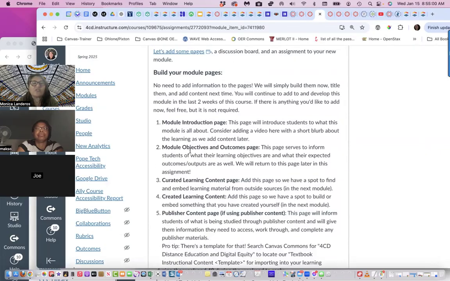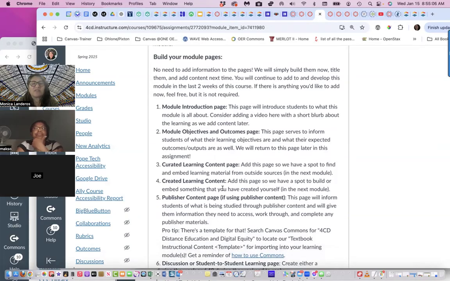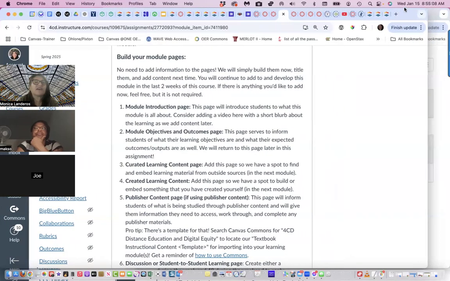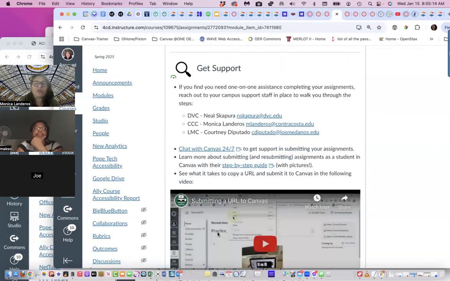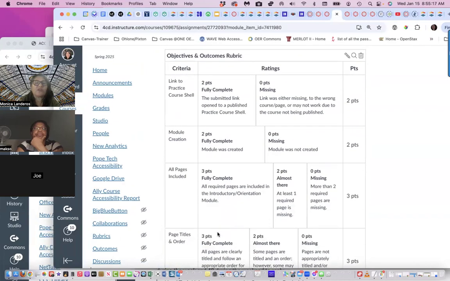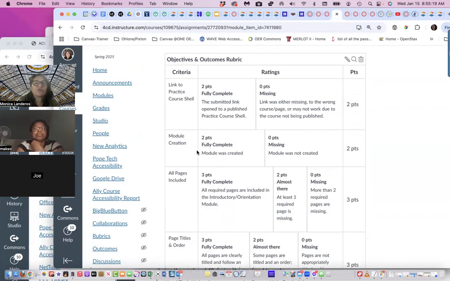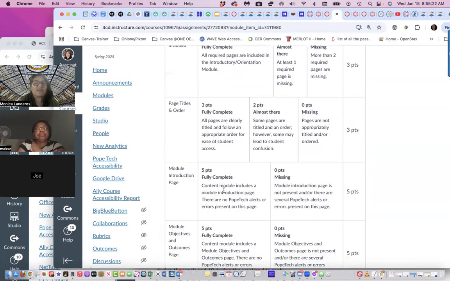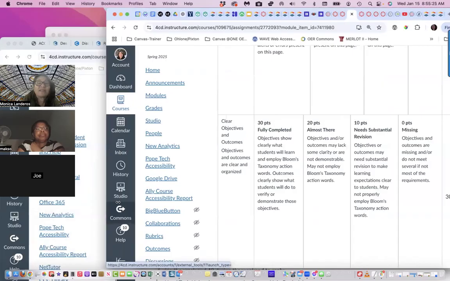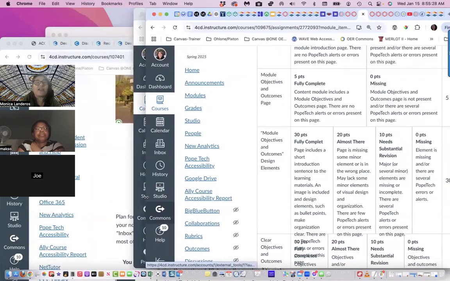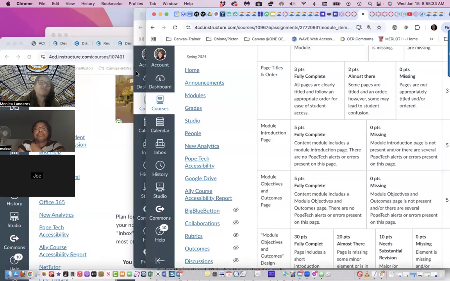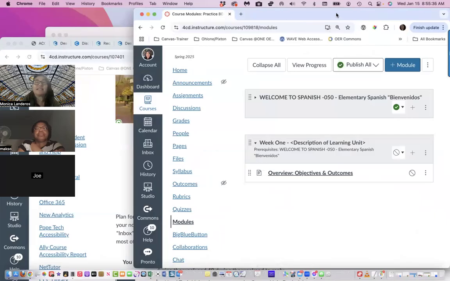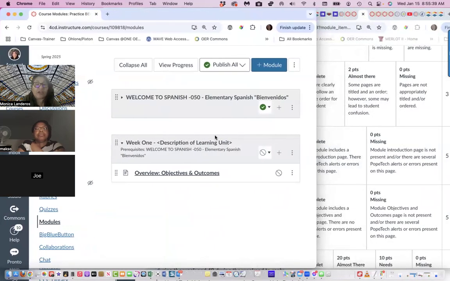So, create new module, and it tells us what we want to have here. Introductory page, module objectives. Okay. So I'm going to put this on the side here so that we can still view this. Link to course, module creation, all pages included, page titles. And then here, the assignment is actually asking for an introductory page. Do you see that? It says module introduction page. Okay. Because it's asking for an introduction page, we're going to create one.